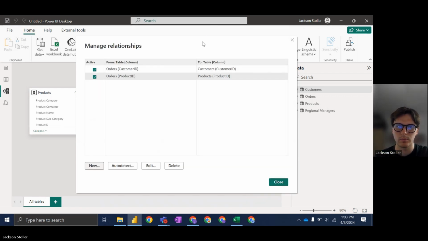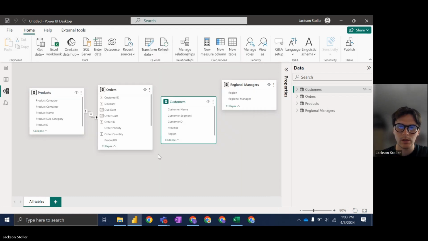And then what else are we looking at? We want to also make sure that this regional managers table is also connected to another table. And basically where we'll find that is in the customers table, we have a region field, as you can see right here.